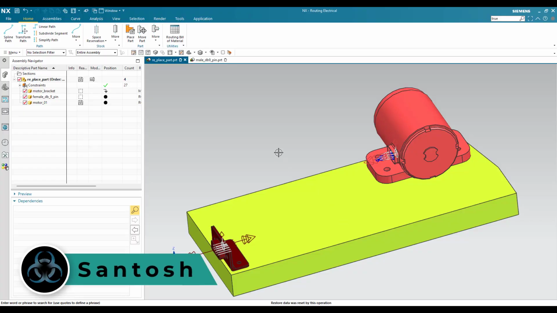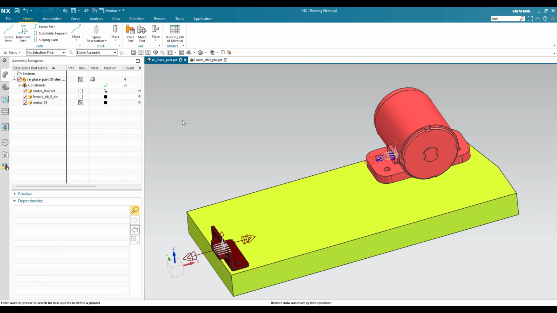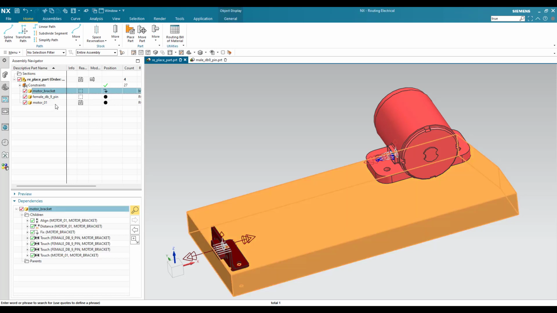So in this tutorial, I'm going to discuss the place part command in electrical routing. This place part command works as two different commands. It will import the component. For example, you can see here there are three components in this assembly.